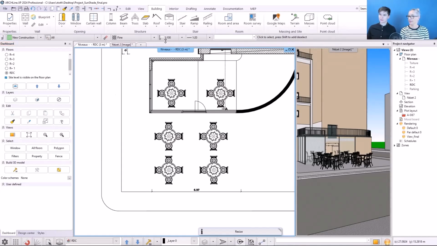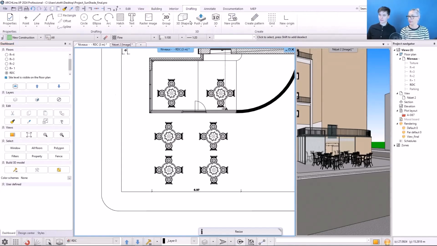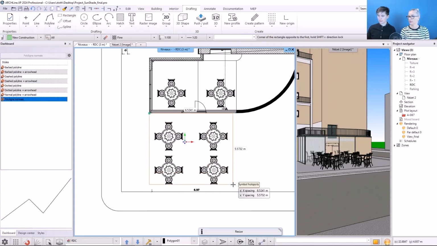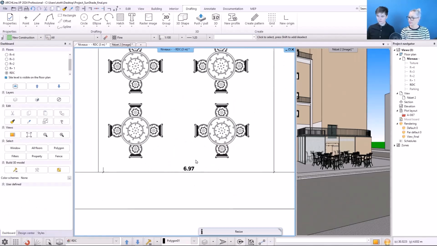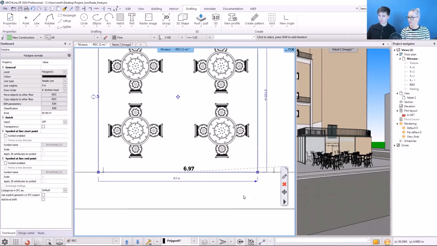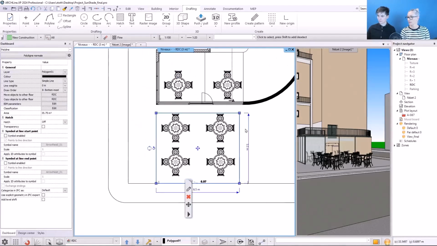Yes, first let's mark the area where the columns and the shading textile will go. I will choose drafting and rectangle. I will draw a rectangle first and then modify its measurements. I want this to be 6.5 meters and 5.5 meters and move it a little bit upwards.